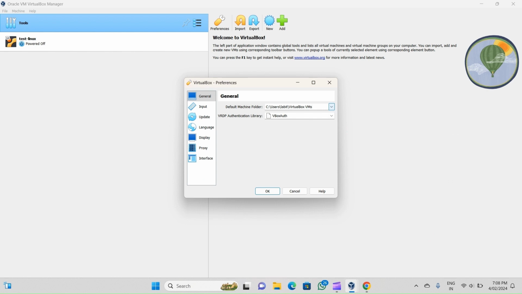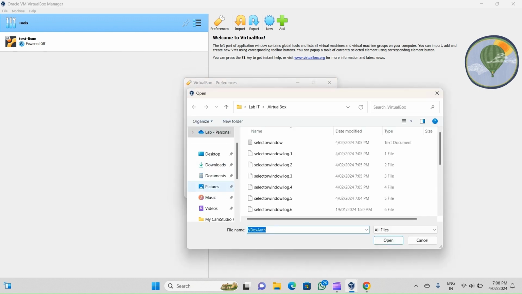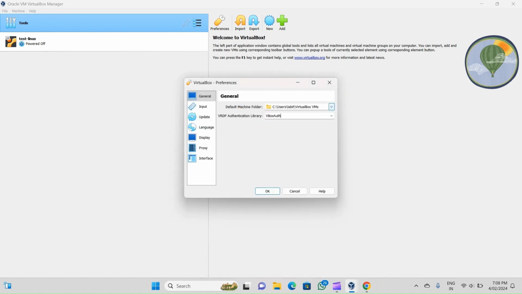The next one is VRDP authentication library. Basically, VirtualBox Manager can display virtual machines from another computer by using remote desktop. For that, it needs an authentication library. This is the authentication file for that library. If the file is stored somewhere else in your system, you can choose this and then click on Other to choose the location of your VBox authentication file from your file system. So I'll cancel out of this.